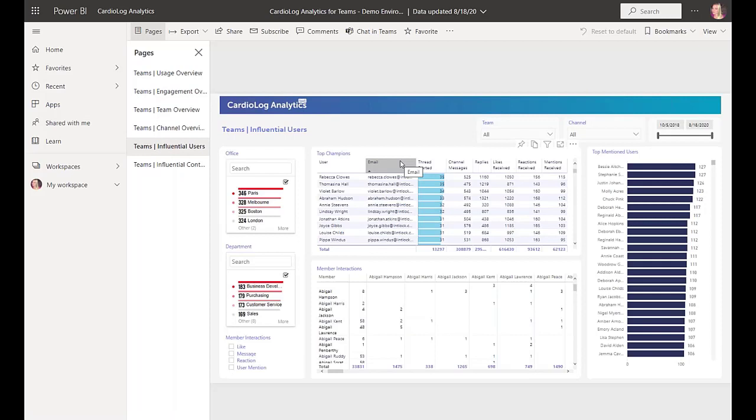This is a really neat report, and it identifies the top champions who are essential to driving awareness, driving adoption, and education in your organization. A champion, for example, is a person primarily motivated by helping others, who is interested in Teams and helping other employees use it in alignment with your best practices. And this report contains several visuals ready to be quickly filtered by date, by team, by channel, or user attributes such as office or department.